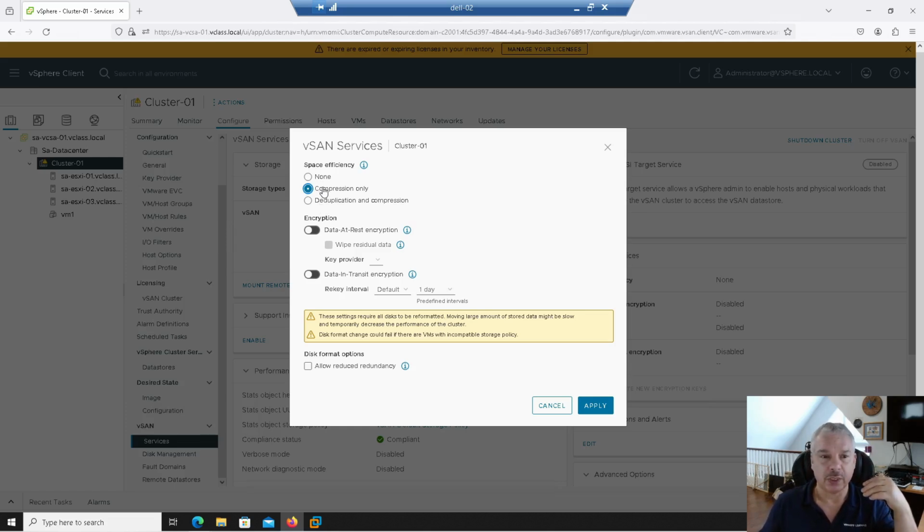Compression will compress your data, I think it's 4K blocks, don't quote me on that, but if it can get a 50% compression, it will compress the data. If not, it just writes it. Dedupe and compression, again, I just talked about some of the downsides of dedupe. All this occurs after the cache.